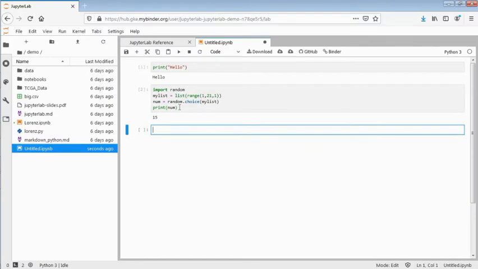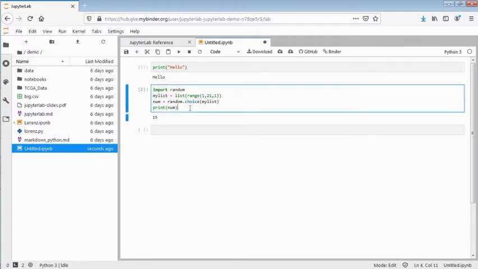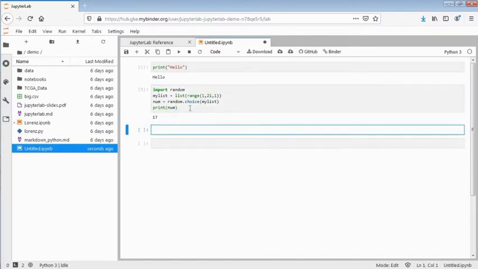The start number was 1 and the end number was 21, so it will go from 1 up to 20, and this will take any number. If I execute this now, see, this number is coming different. So now let me tell you what this is.